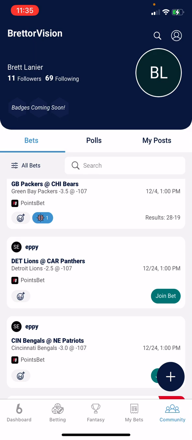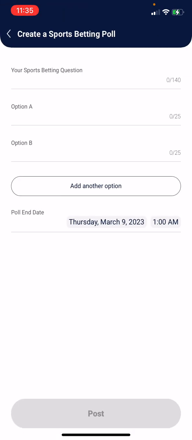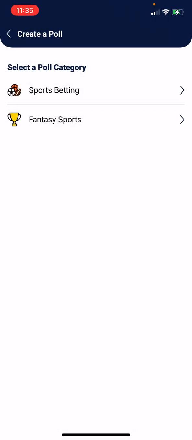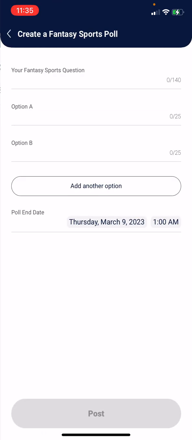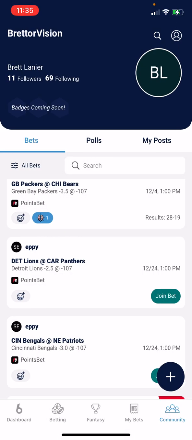Also, I can create a poll. If I want, hit this plus button, whether it's a sports betting poll, enter my question in, give them the options, tell them when the poll's going to end, or fantasy, kind of start sit decisions. Hey, I got 3 players. I need to start a wide receiver and a flex, that type of thing. And then those will show up in my friends' feeds.